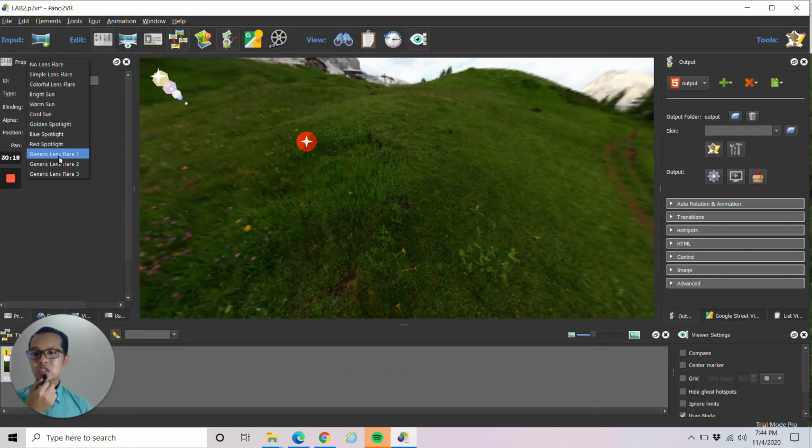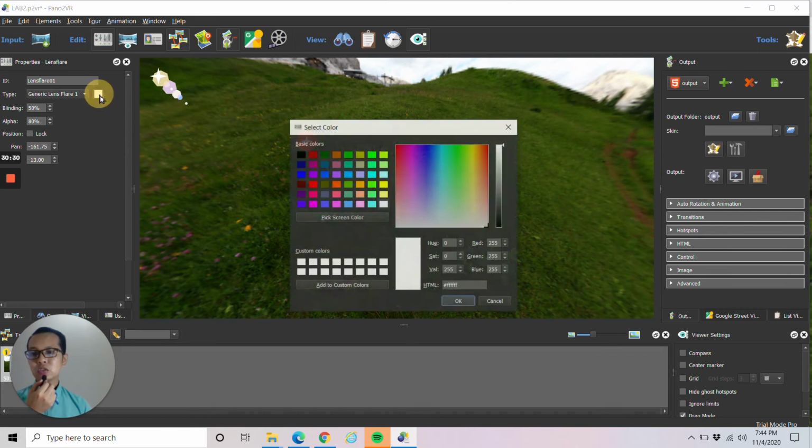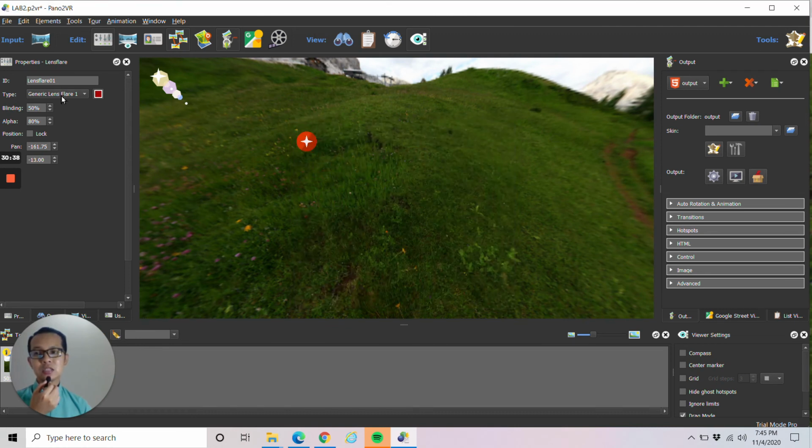But if you choose the generic lens flare 1, 2 and 3, for example, I choose generic lens flare 1, then there will be color blocks popping up here so that you can choose the color of your lens flare. You can choose any color from here and then click OK, then your generic lens flare will have the color. You can test this on your Pano2VR.